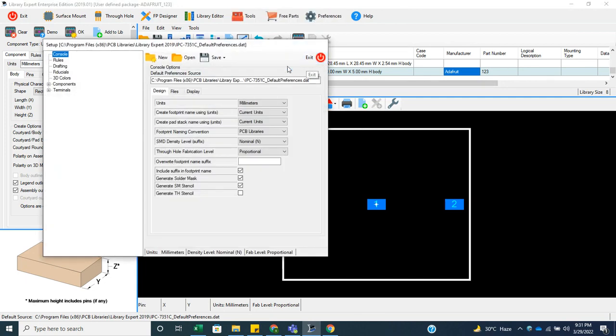Preferences is just like setup. In preferences also we can change anything. Like unit, you can change millimeter to micrometer or mils. You can select as per your requirement. If your datasheet has only a mils option or inches option, you can select here according to that. Create footprint name: if you use current unit, that means it will follow the unit section only. If you are using something different, it will follow the different one.